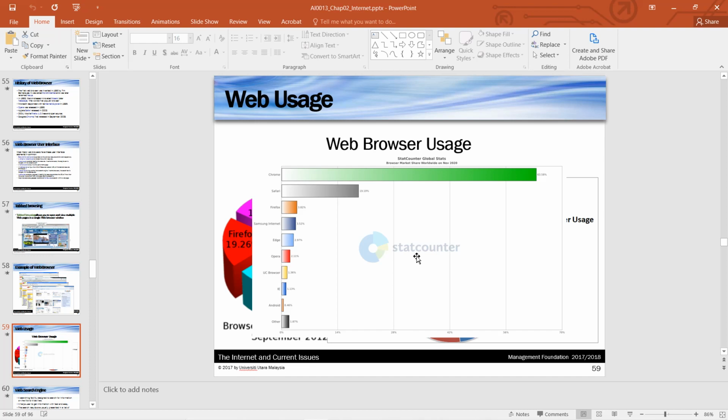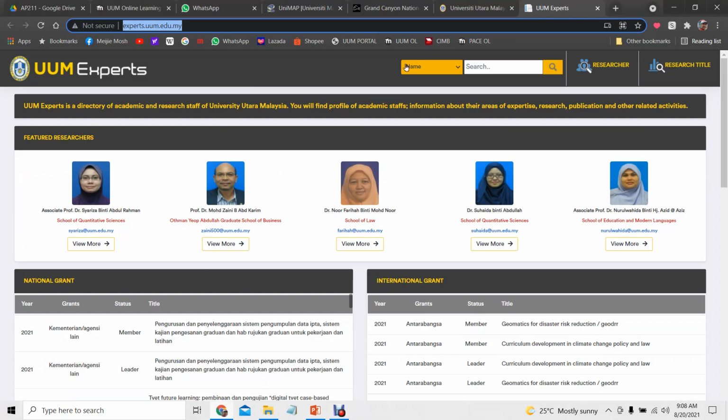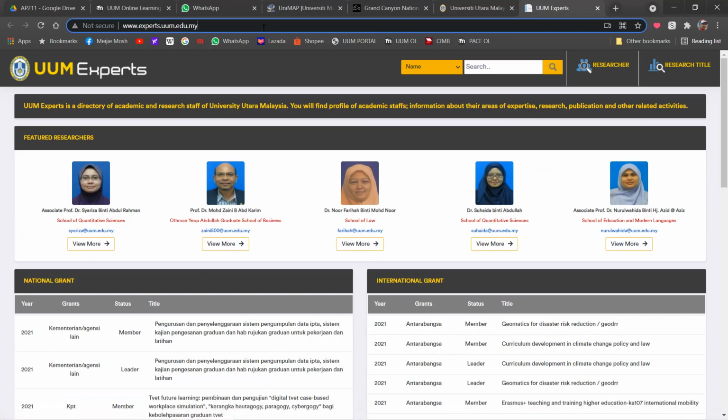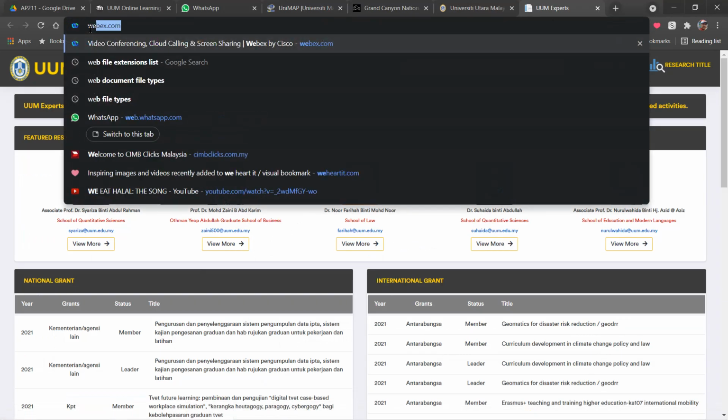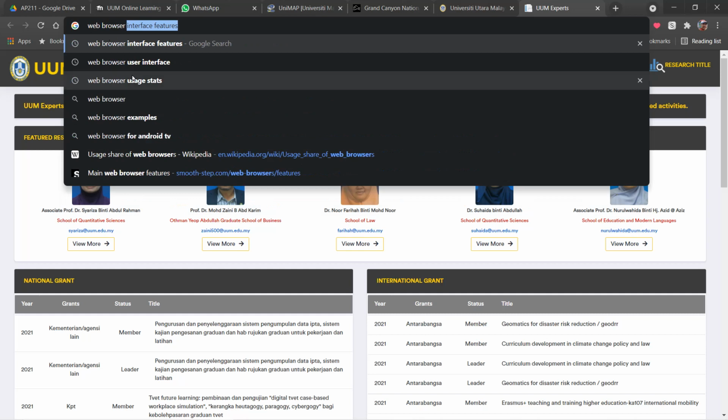Okay, about the web browser usage. Let's see the statistic. Today's statistic about what types of web browser are being used nowadays. Okay, the most popular web browsers, web browser usage statistic.